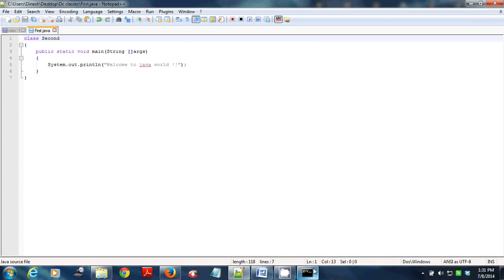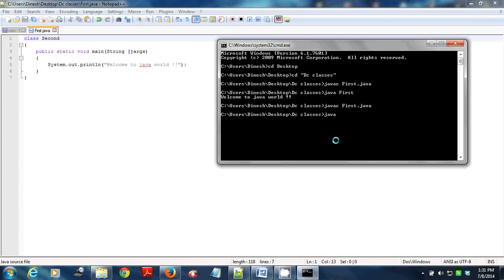Just try to run this program again. Java space. Now we have to write second, because after the java command we should write the class name, not the file name. So if you write java second and press enter, it prints Welcome to Java world.